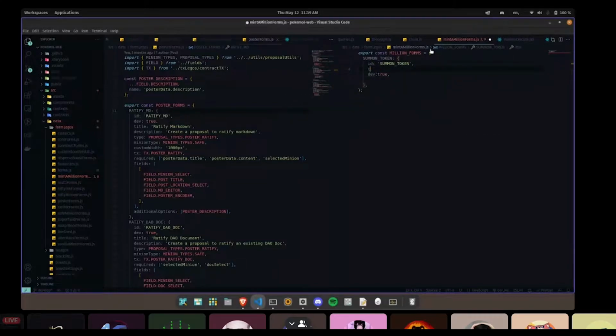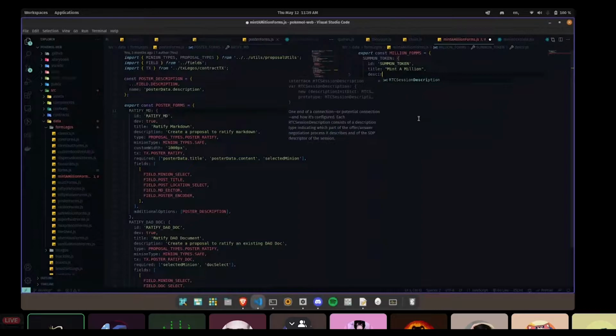So title is going to be the title of your form. I think it's what appears as the main heading of the form. When that form pops up, there's a heading, and this just tells you. So mint a million right here. We have a description. This is a sort of subheading.